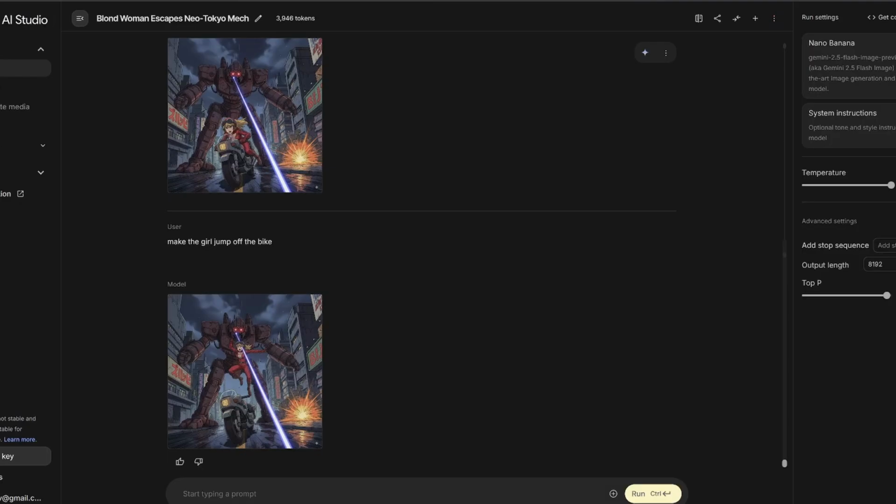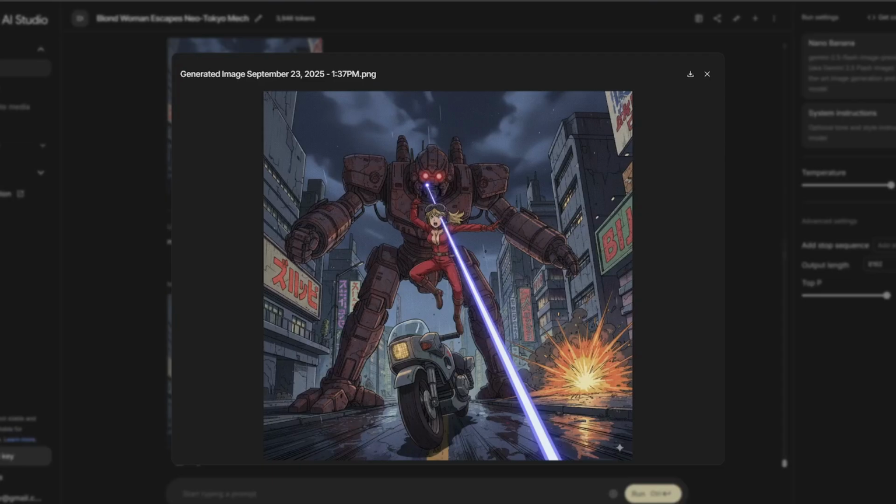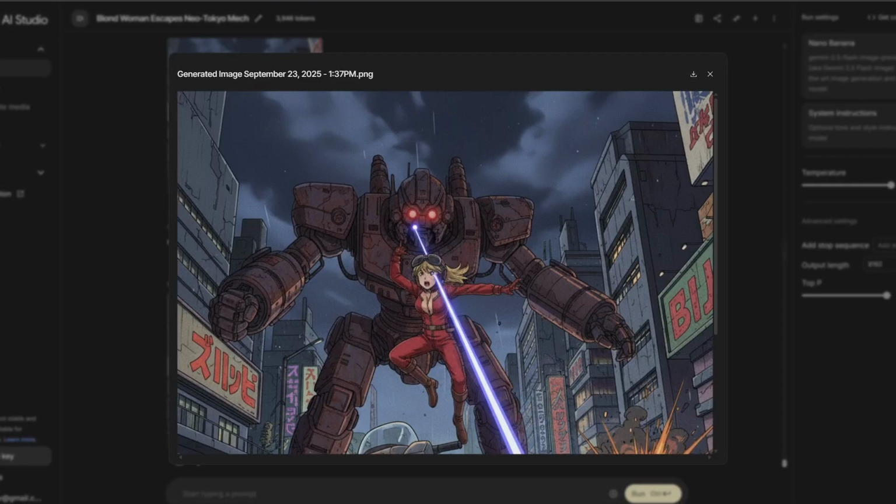In the same time, see here, Google was able to make the girl jump off, and by chance she got shot with a laser straight through her head. Whether you wanted that as the image creator or not, I don't know, but that's what happened.